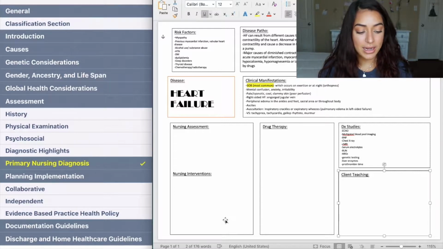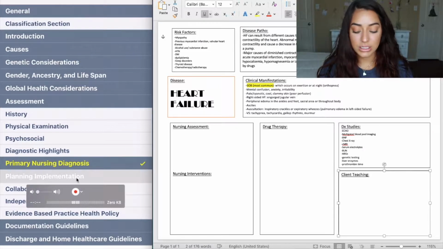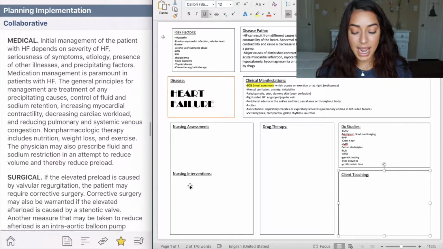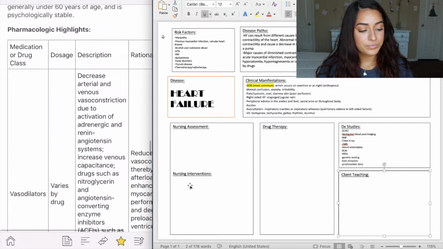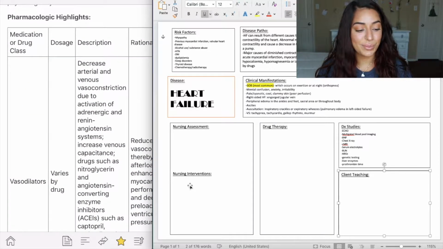So I'm going to click here on planning and implementation. As you can see, it is grayed out right now on the app right over here. So I'm going to click on that. And on here, it's going to tell you the medical interventions that you can do, surgical and other measures. And then down here, it's going to tell you the pharmacologic measures that you can use to treat heart failure. So those are going to be what we're going to fill in for our drug therapy.